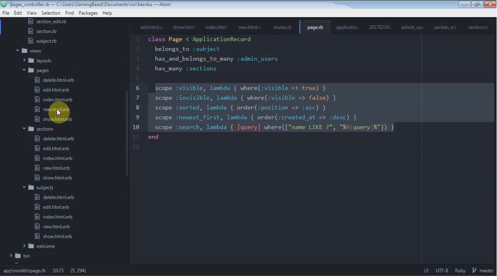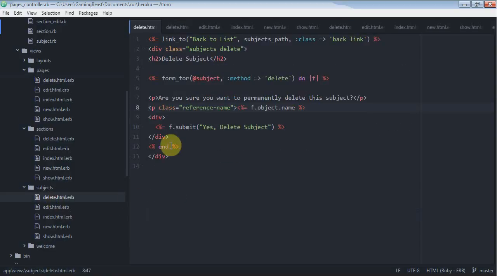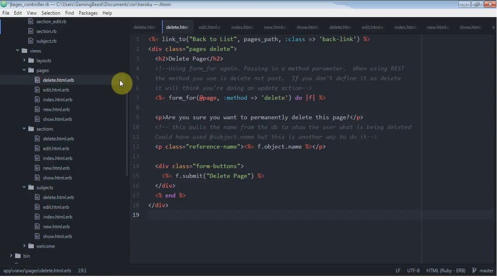Okay, now over to the views. So the page delete view is just this. It's really similar to the subject one. So if you want to copy and paste delete and put it over into the delete for pages, that's fine. Just make sure you kind of name everything. So back to list is fine. That's out. No, that's not fine. That's going to go to pages path instead of subjects path. Okay, this is pages delete instead of subjects delete.